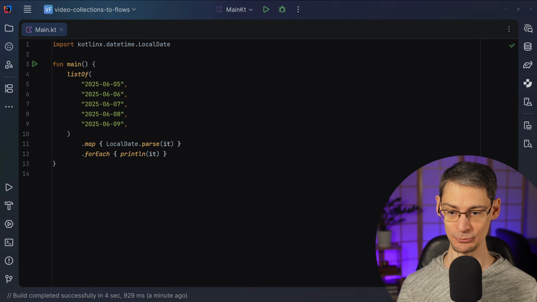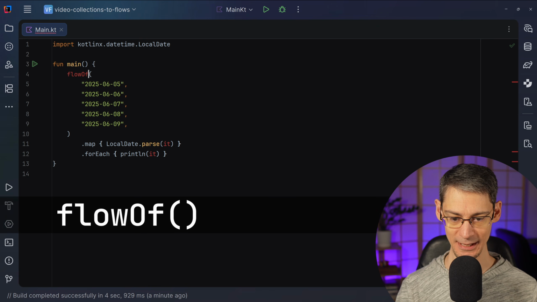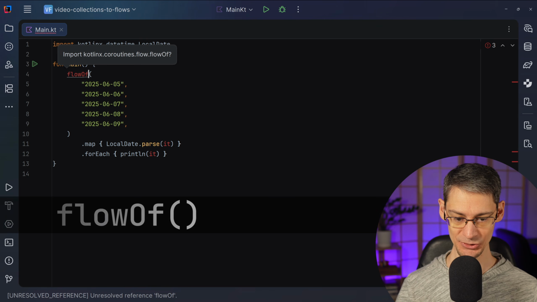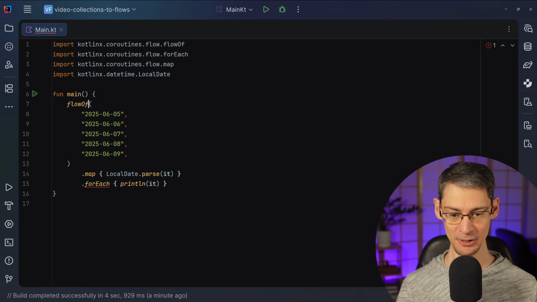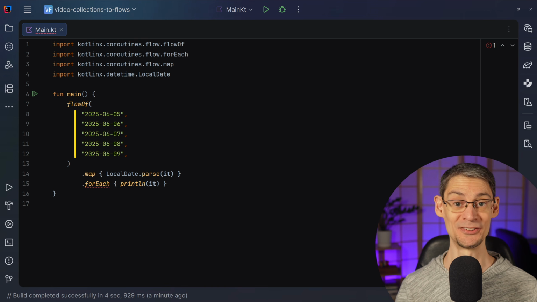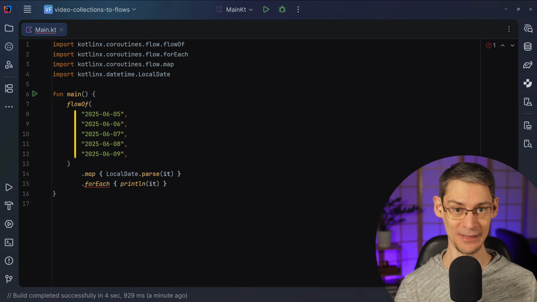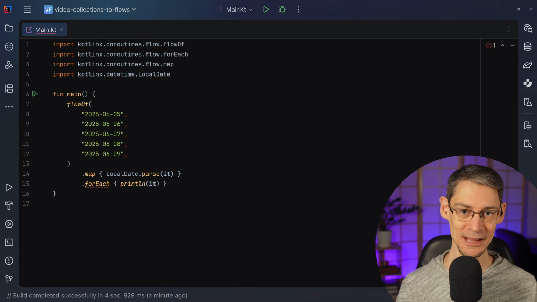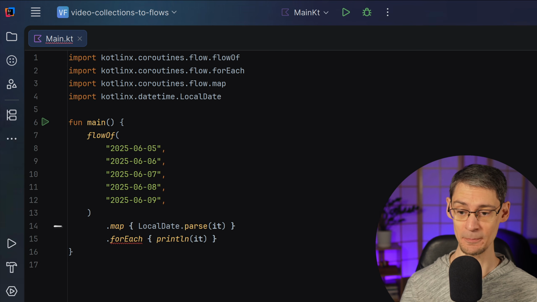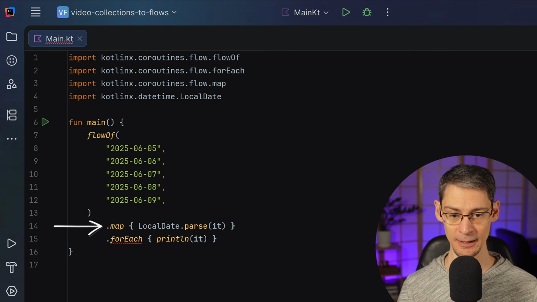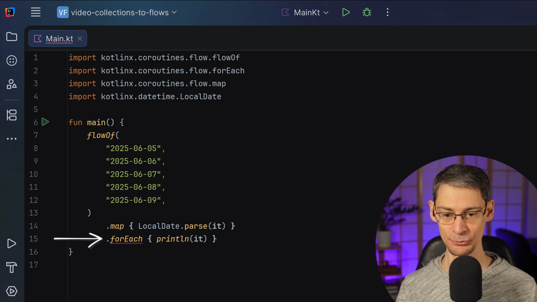To see those in action, let's convert this from a list to a flow. Now, just like we've got the functions listOf, setOf, and sequenceOf, we've also got a function named flowOf. And just like its collection and sequence counterparts, it accepts a variable number of arguments representing the values that are going to be part of that flow. Now, when you make that change, you'll notice that the call to map here is just fine, but we get an error with forEach.